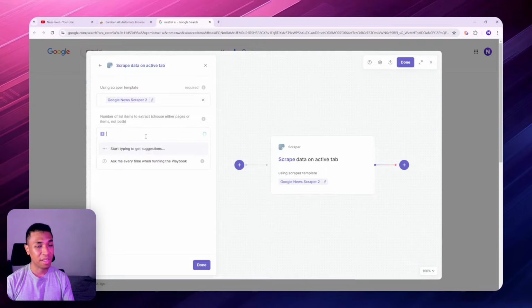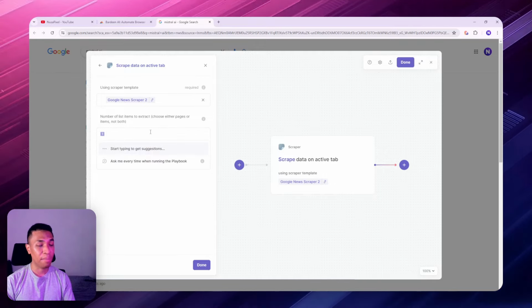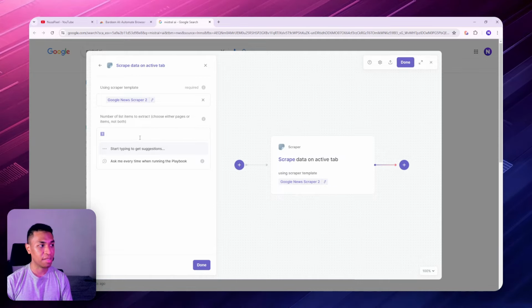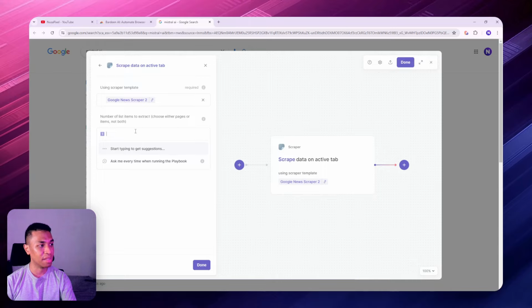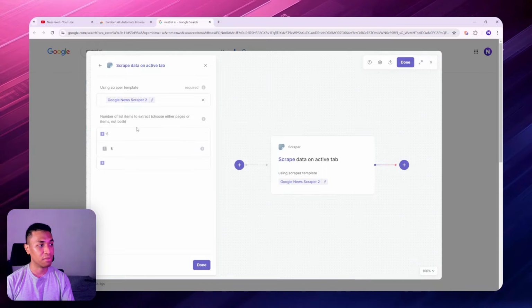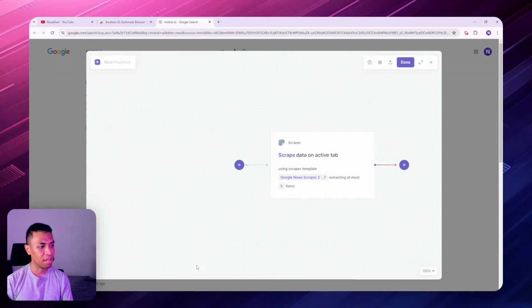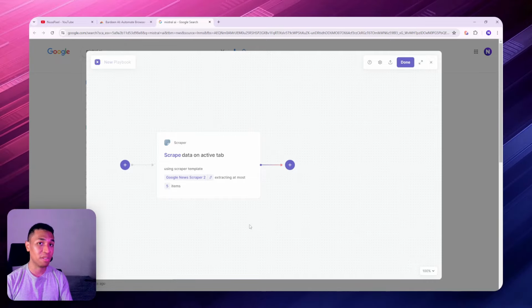Now this is where you can set the number of links that you want to extract from this page. By default, it will extract all the links that are detected in this page. But for this example, I'm going to just limit the number of extractions to 5 pages. Just click done, and we are ready for the second step or the second action.